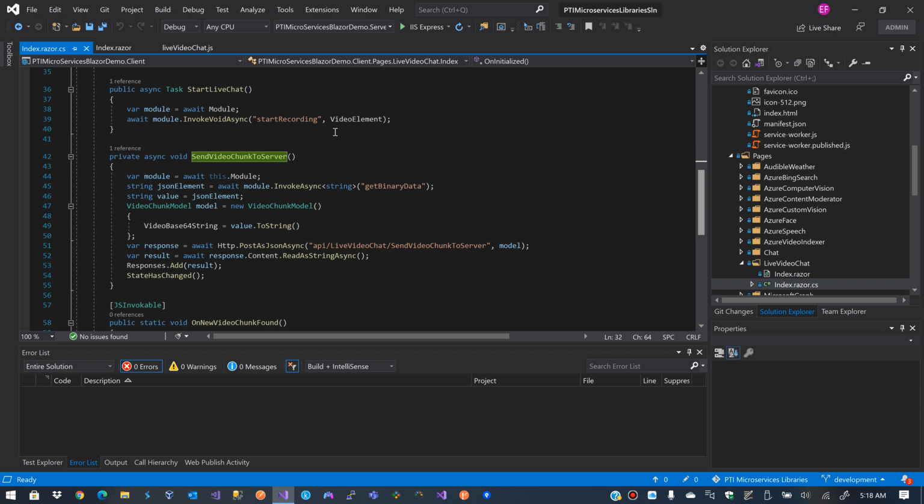And this method, basically what it does is, okay, it gets the model, right? It gets the JSON element by using a function named getBinaryData. We get the value. This getBinaryData is actually not a JSON anymore. That's the actual base64 string.